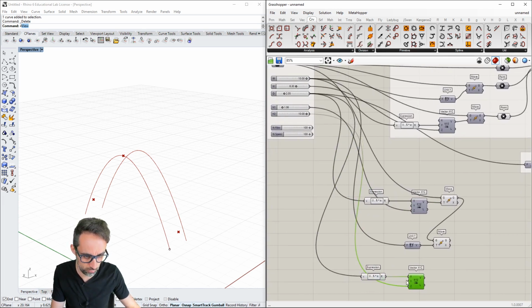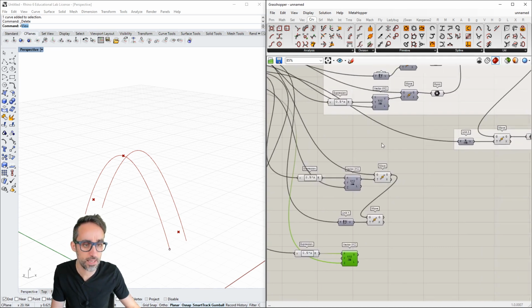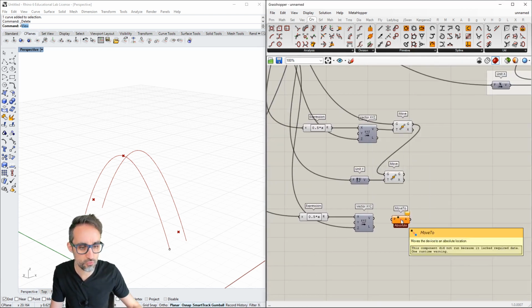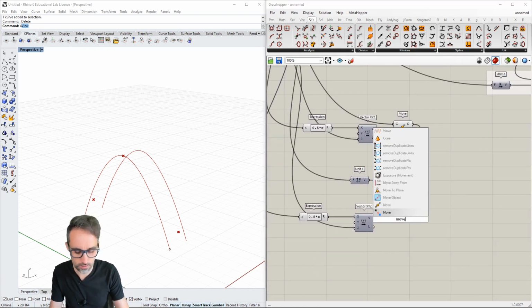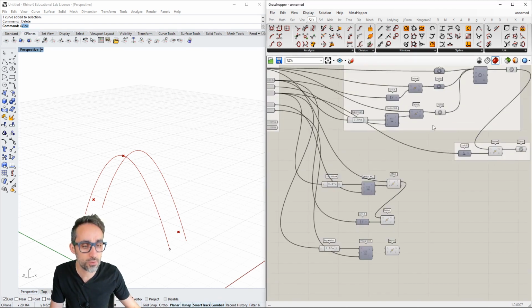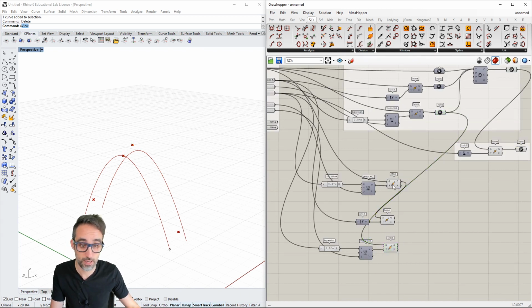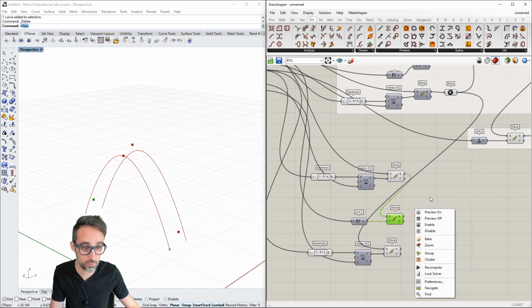h2. h2 is going to have a value of something very small, and then I'm going to use move, and I'm going to take this point and move it by this vector that I just created here. Okay, so I have starting point, end point, and middle point. So I think we're pretty good to go.